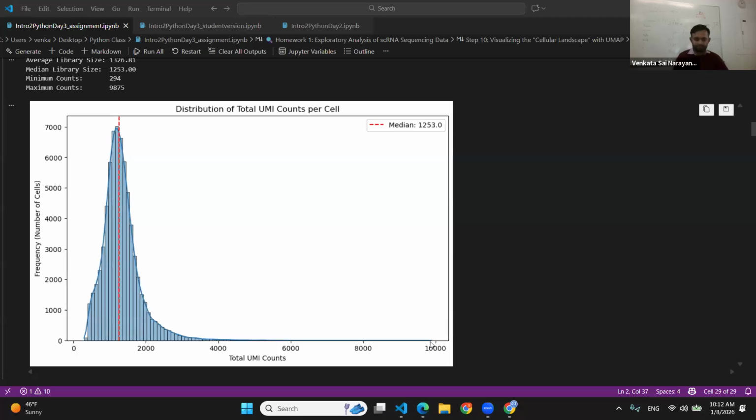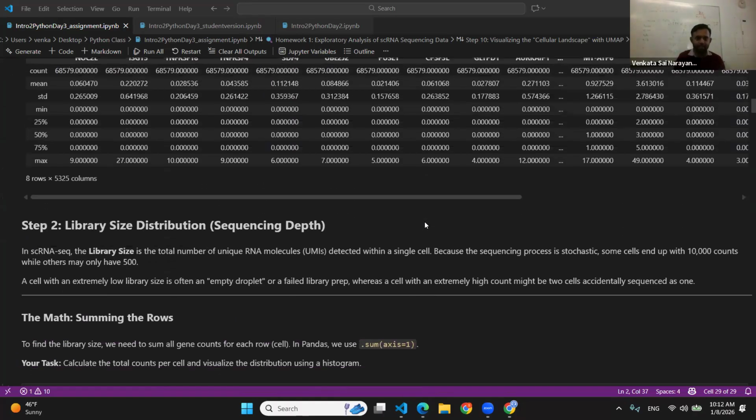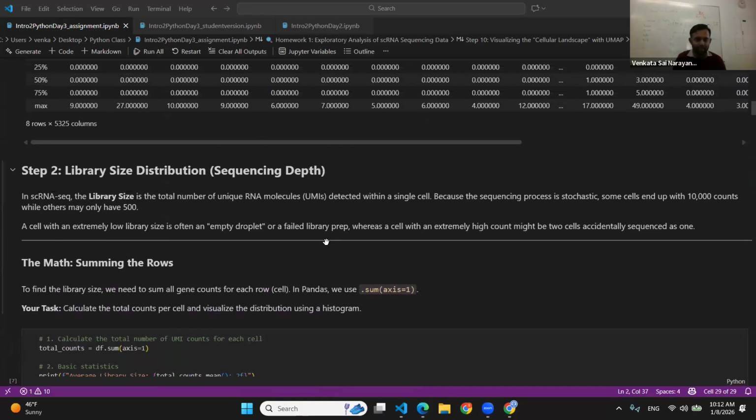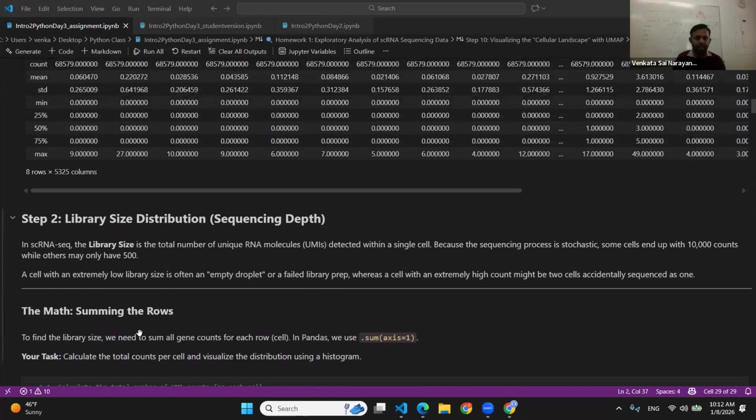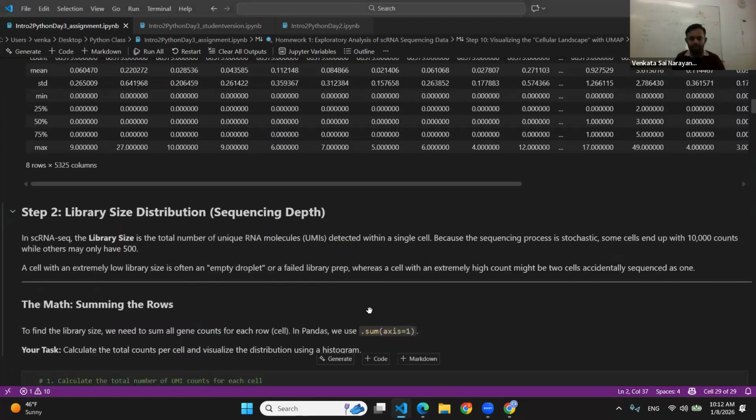Okay. So you can also make graphs like this. I have small pieces of code for you to fill out. Here the main idea is that I want to count the total gene count along a row. Okay. So how do you do that? That's this function right here: dot sum axis equals 1.